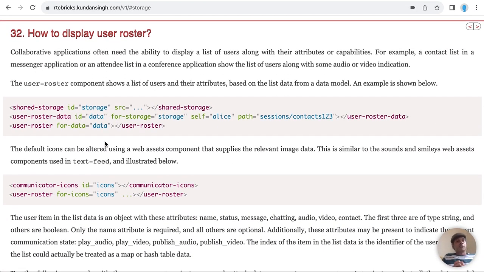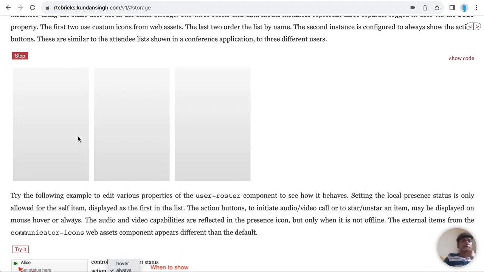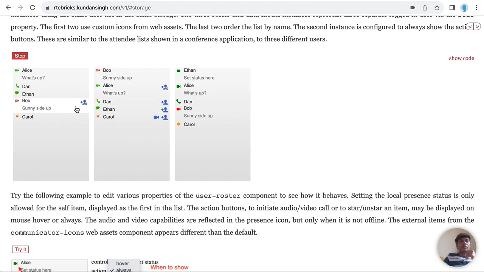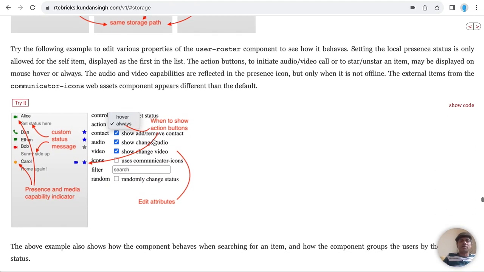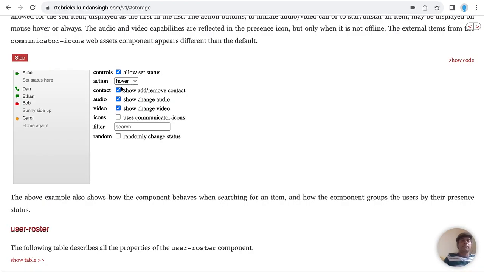Displaying user roster is important because it allows you to see the participants in the video call or even a contact list. I have a simple implementation of this. It allows you to change the stuff and see how they behave. A lot of customization possible in this as well. You can see how they behave, change various attributes, see them in real time here.